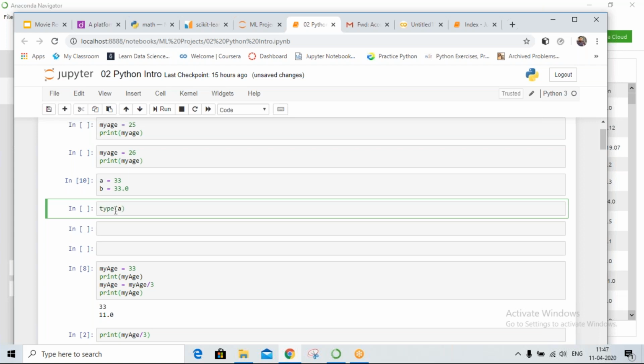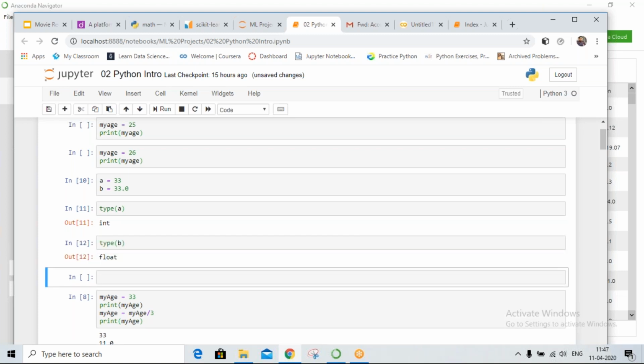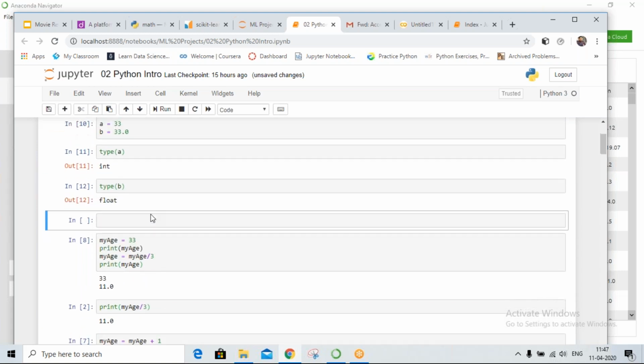Let's check the type for A. What is the type? So it's giving me int. So int, what does int mean? Everybody is aware. Int means integer, I guess. Correct. Let's check the type for B. Float. So most of you were right. The type of B was float.